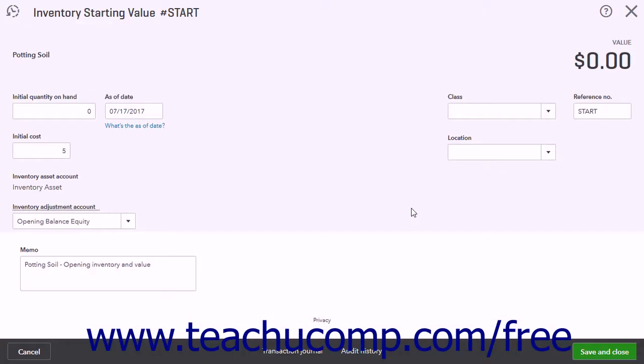In the Inventory Starting Value window that appears, enter the correct initial quantity on hand of the item into the Initial Quantity on Hand field. Enter the date as of which that starting inventory is correct into the As of Date field. Enter the Initial Cost into the Initial Cost field.